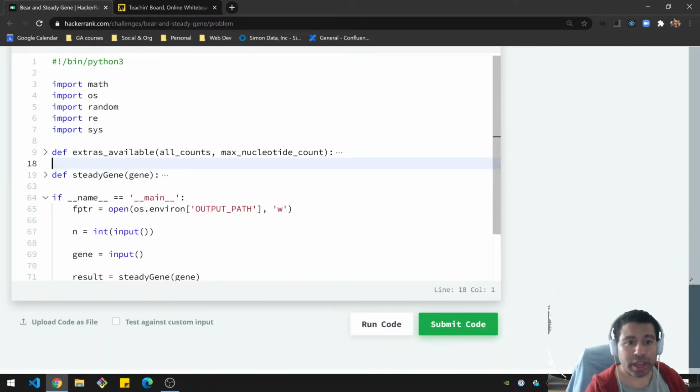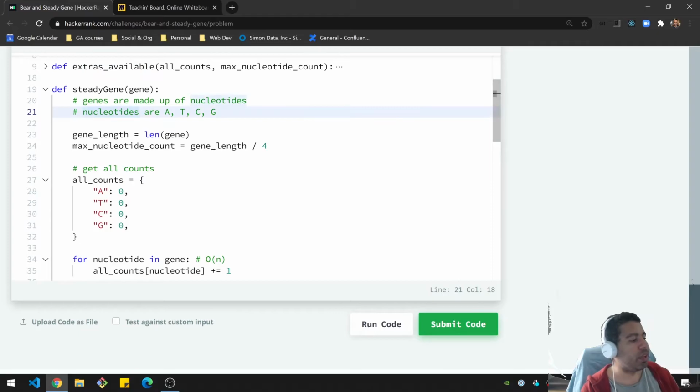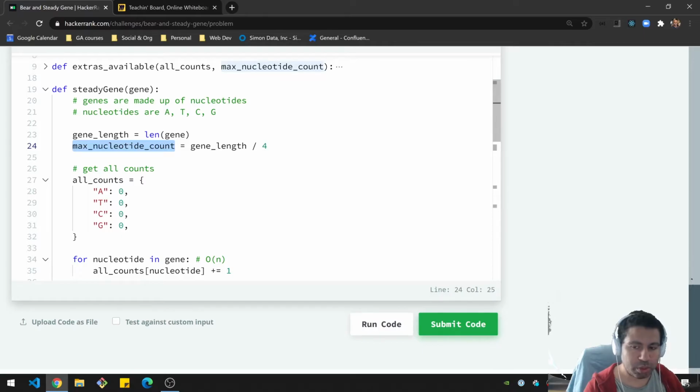All right, so what I have here are two functions, the main function being the steady gene function, and a helper function called extras available, and we'll check that out when we get to it. But let's go through the steady gene first. So first, I'm going to grab the gene length, which is just the length, and I'm calculating the max nucleotide count. This is effectively the threshold that we'll be wanting to look at for each character, which is just the gene length divided by 4.